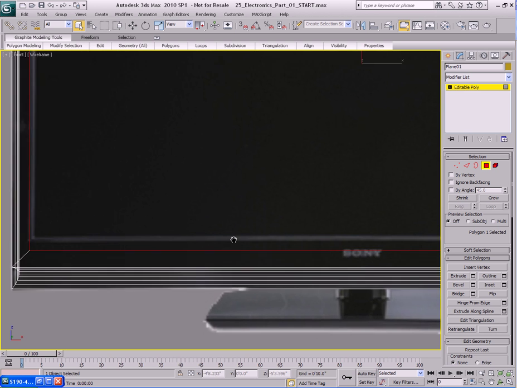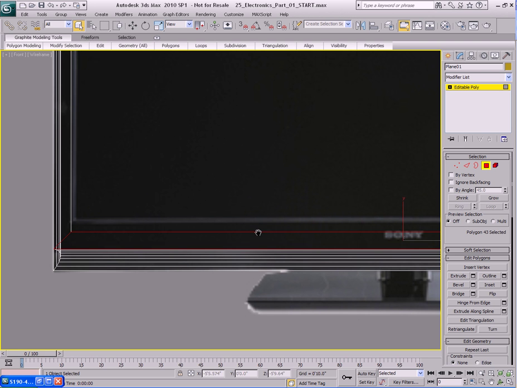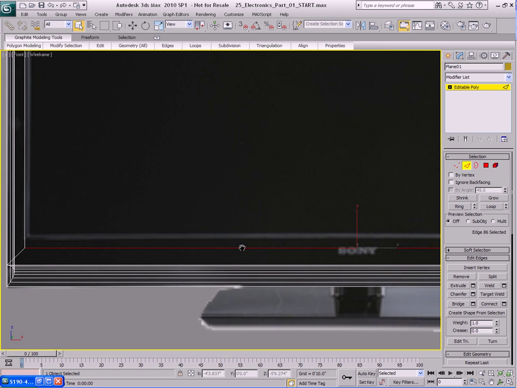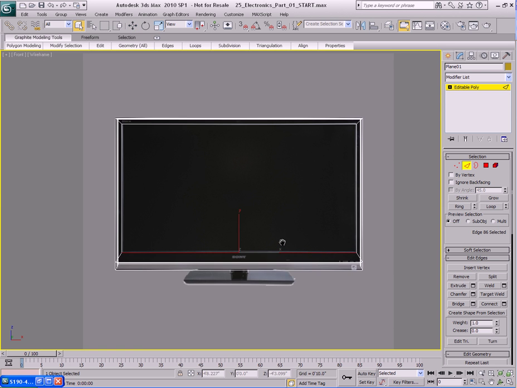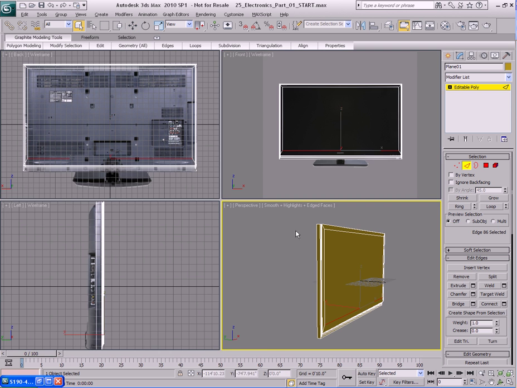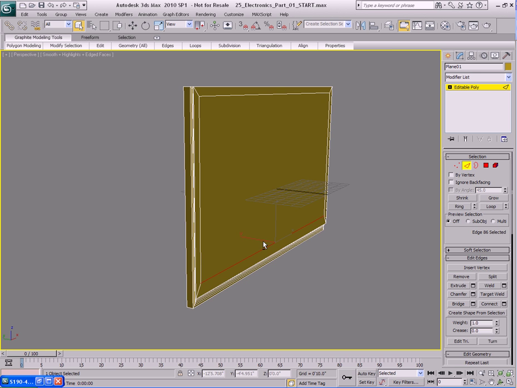Now this bottom edge didn't match up, so very easily, very quickly, I'm just going to go ahead and grab that bottom edge and just move it up so it matches up with the image better. Okay, so something like that. Go back to perspective view.